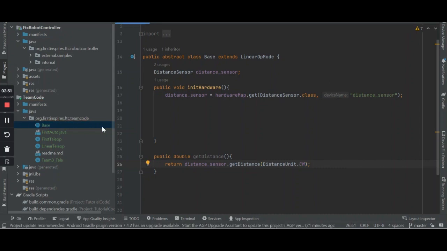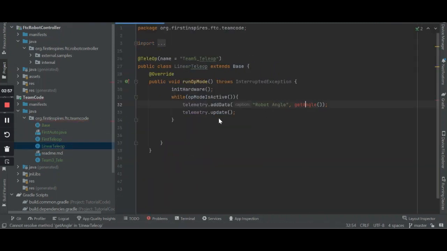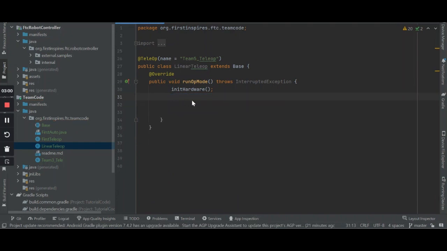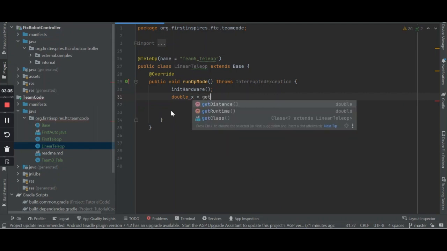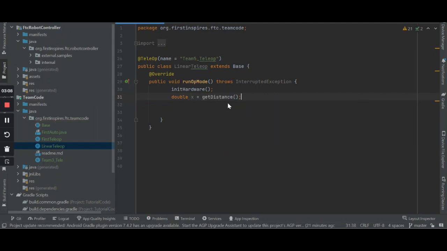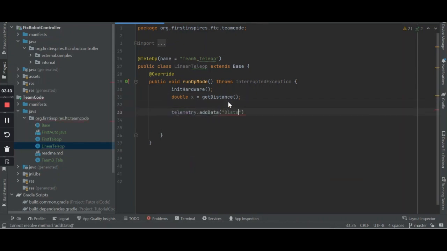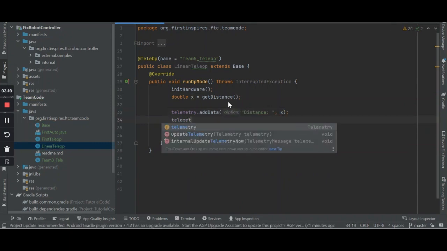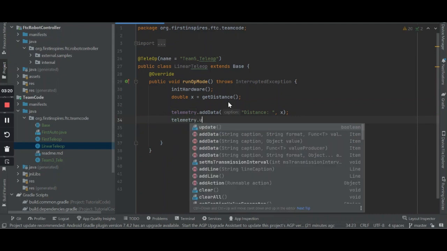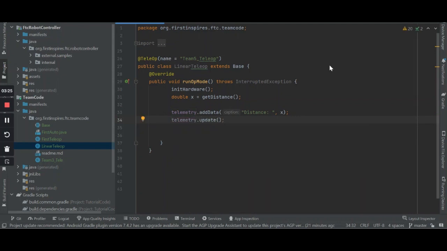Now that I have this function, I can go to my teleop program and just call double x equals getDistance, and this will now store my distance sensor's value. I can add a telemetry line that says distance and x, and this code would now output the distance from whatever you're sensing.